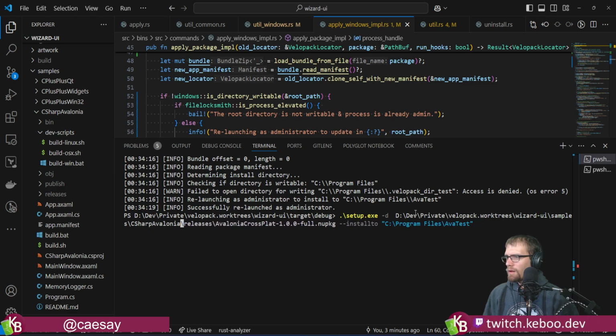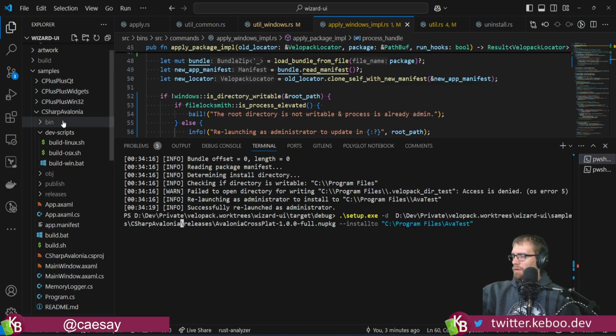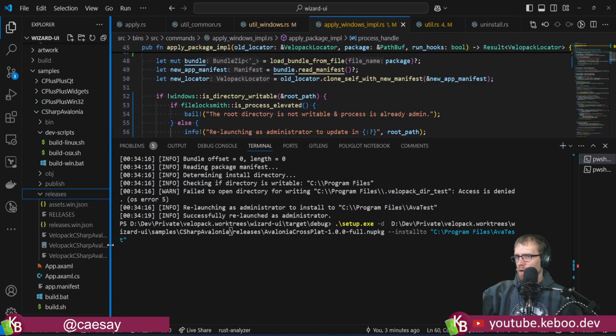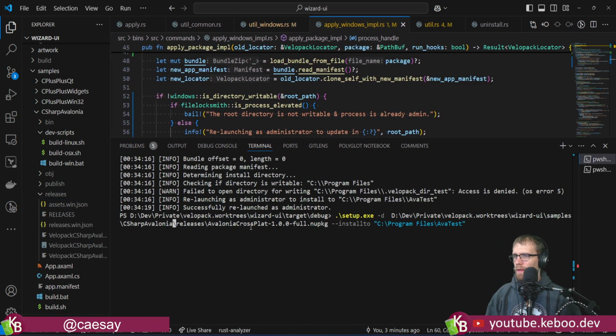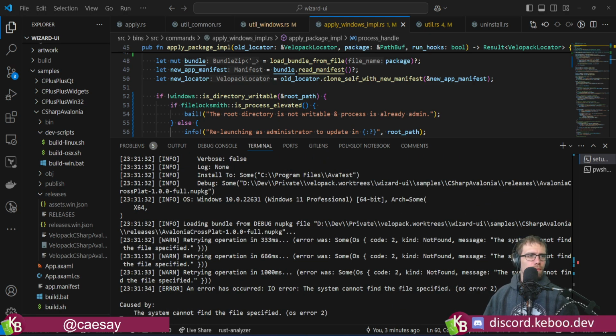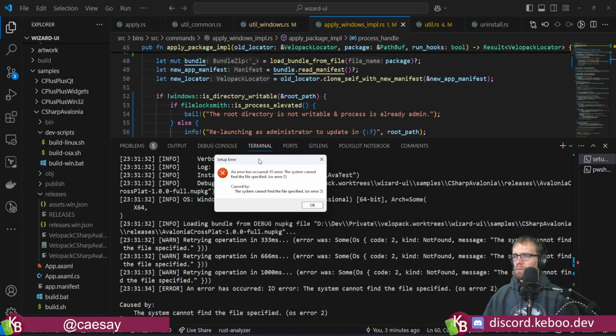Sharp Avalonia. Let's see, because this is what bit me before, being in the wrong directory. Okay, so work trees, Wizard UI samples, C# Avalonia. Just looking over here. So I'm pointing at my screen. You all can't see. Just trust me. My finger is pointing at my cursor. I promise. So releases, which is here, which is what we just built, which should have 1.0 full package, install to that location, execute. And then naturally it dies.